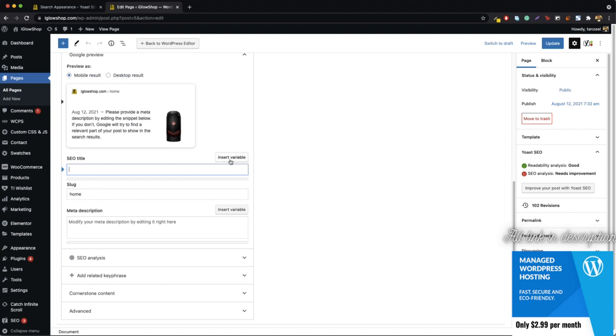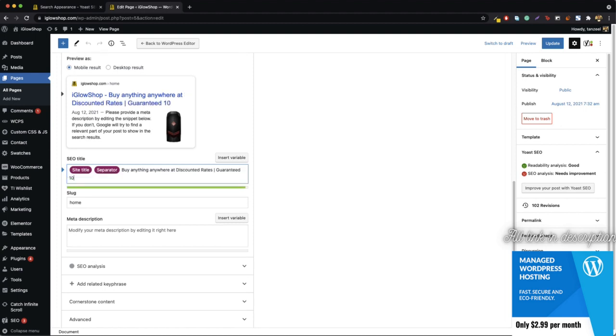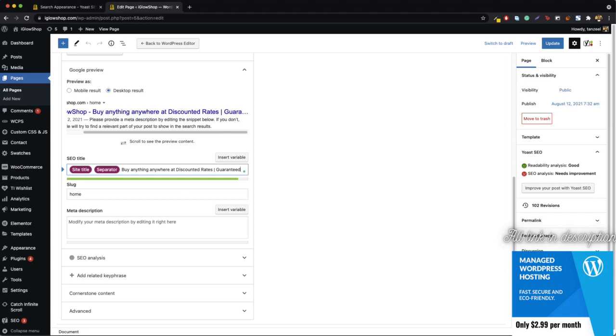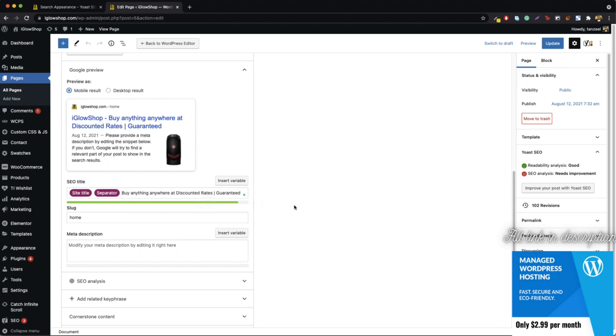All right. Now we will click on insert variable, and we will first add the site title. Then we will add a separator that is going to be right here. And then we will add buy anything anywhere at discounted rates. You can add up to 100%, but 100% will actually cross and turn into a red line. If you go into the desktop, you can see the dot is coming. So we're just going to set this to guaranteed, so that we get a green line right here, because this is telling us not to go beyond that.